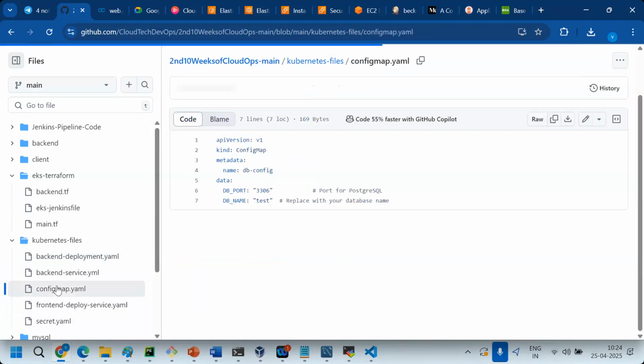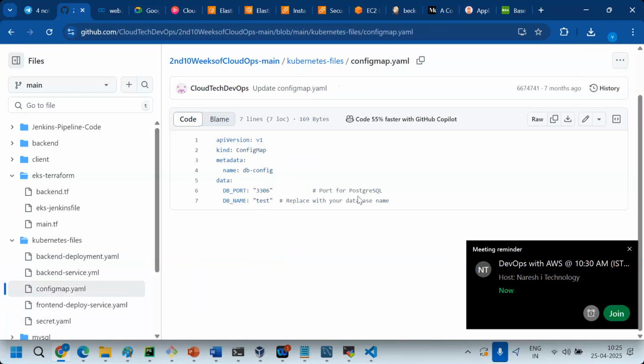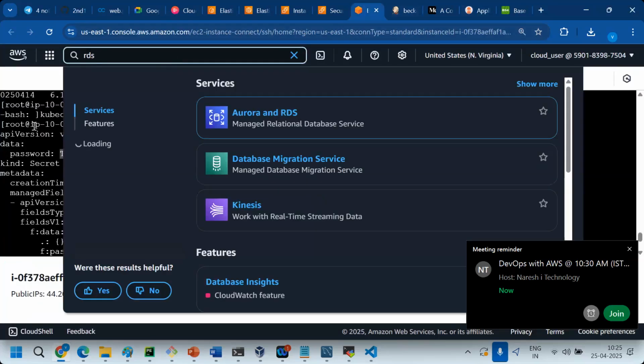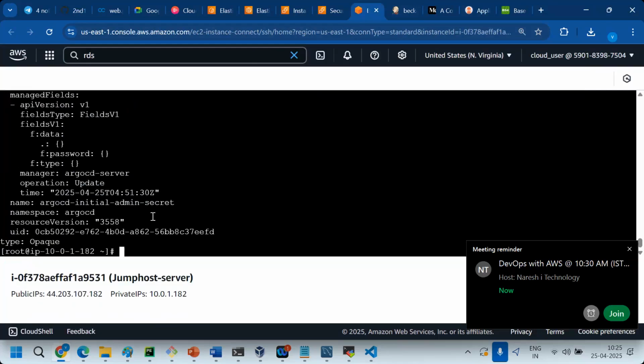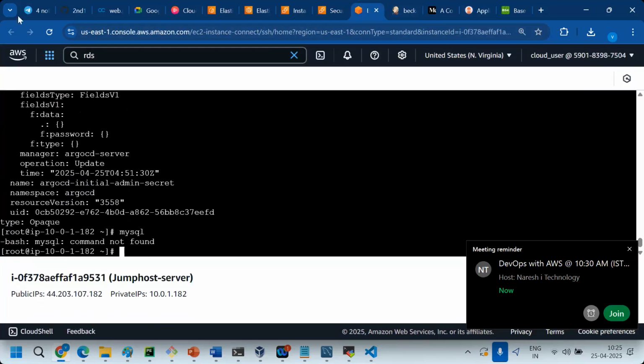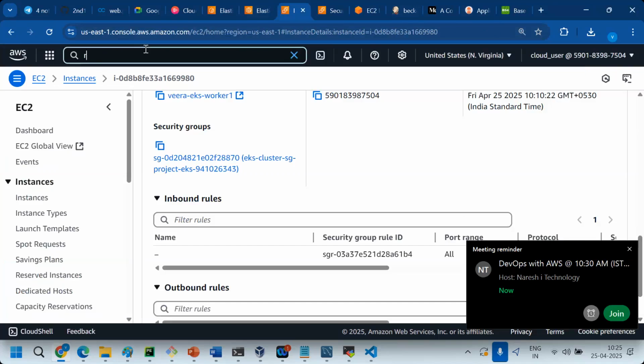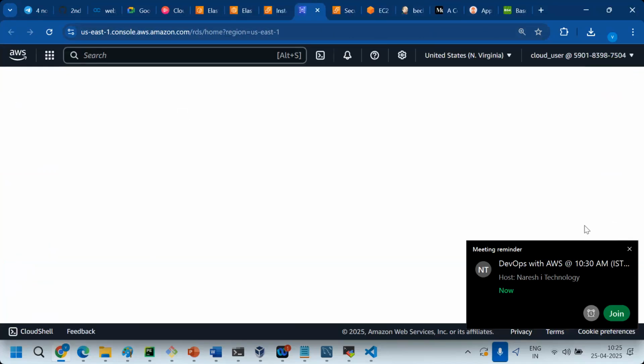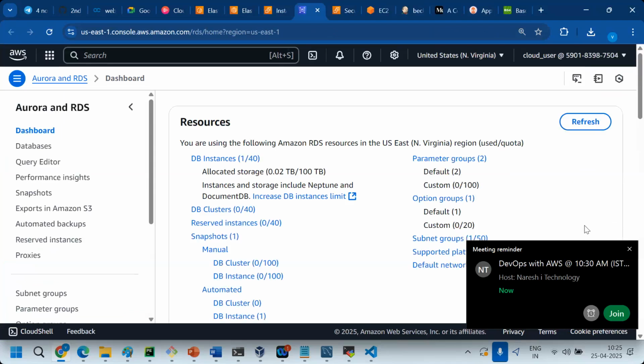Let's go to config map. DB name, I need to create before that, right? I think MySQL is already installed here. Let's check. Not there. So my database, public or private? Let me message the team.